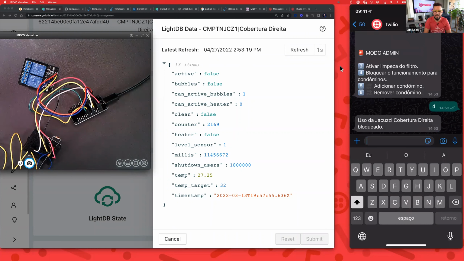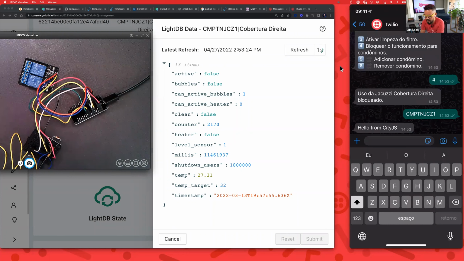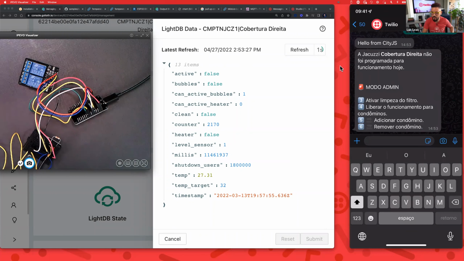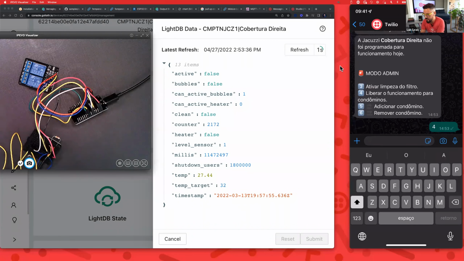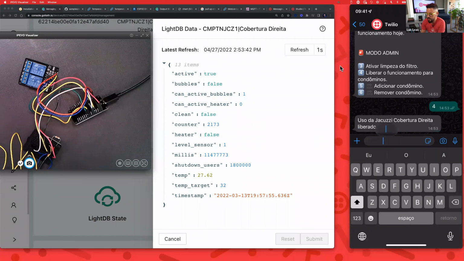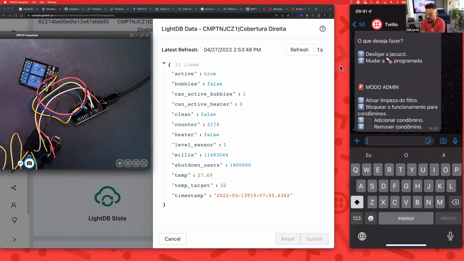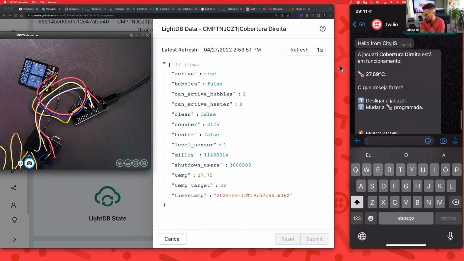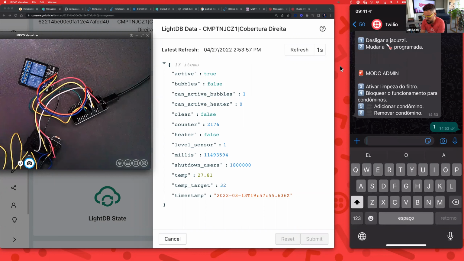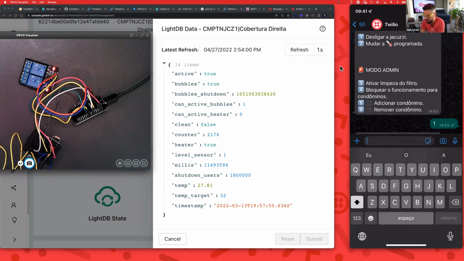So if anyone tried to send this message here, the code, the message that people will receive is that the jacuzzi is not scheduled to work today and no one can do anything else. If I send the command 4 again, they will activate. And if another person sends the code, I have the message here. This one, so I just turned on the jacuzzi.